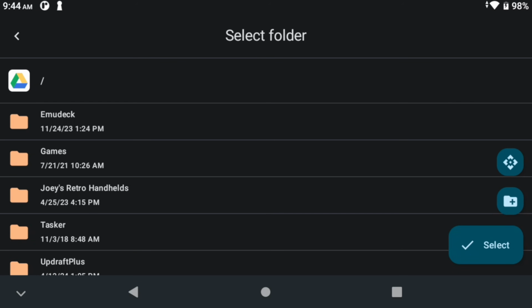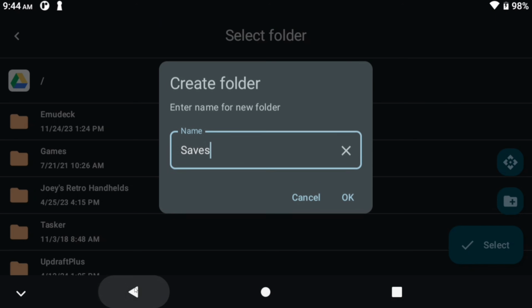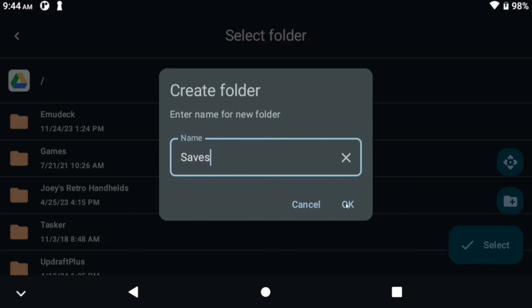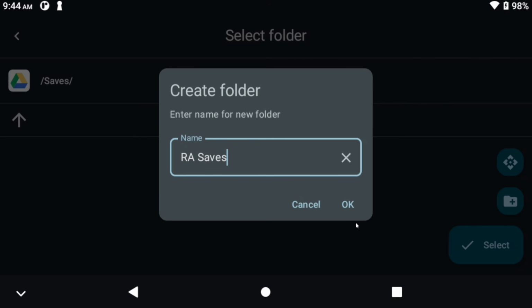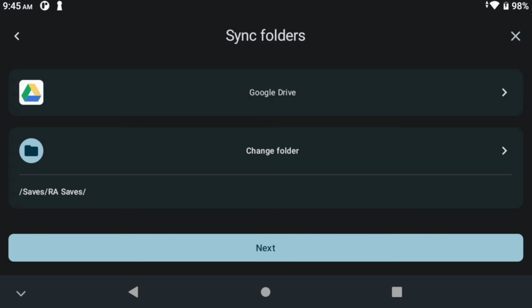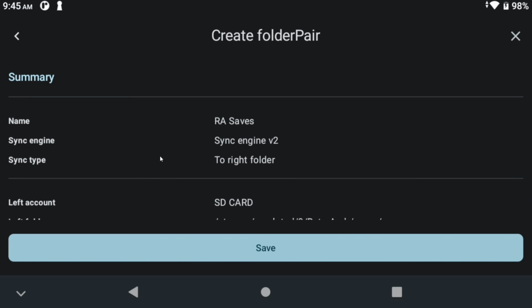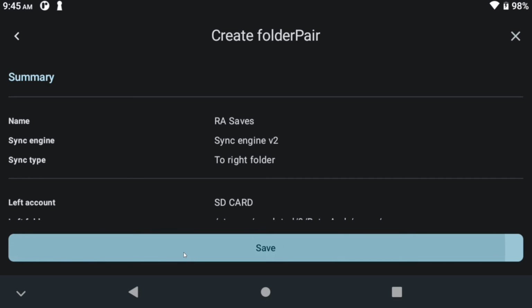And for the ease of simplicity, and for me, I am just going to create a folder right at the top level, and I'm going to call it Saves. And inside of that folder, I'm going to create another folder, and it's going to be called RA Saves for RetroArch saves. Just click that folder and select bottom right. Then go ahead and click Next, and then click Save.